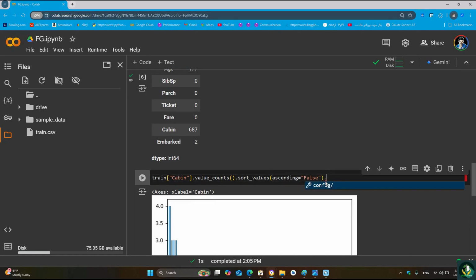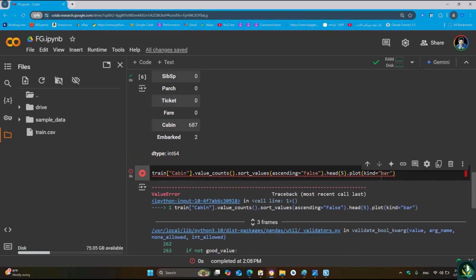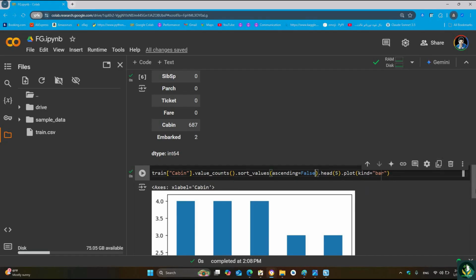Dot. Here I will take, for example, the first 5 categories. Dot head 5. Okay, and now what I will do, I will plot them. And again I will specify the kind of my plot, which is bar plot. Let's run this again, and here is the result.